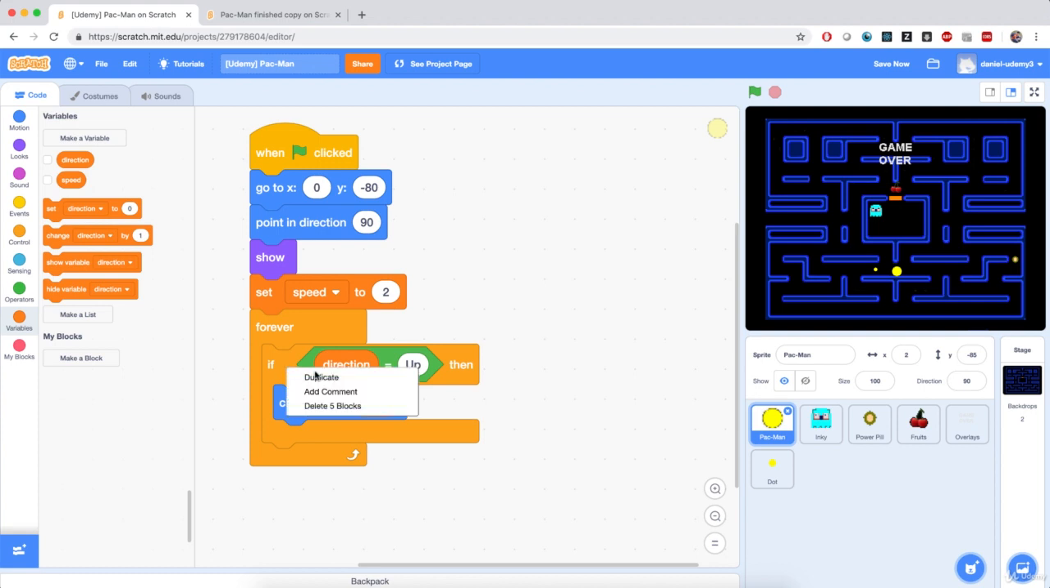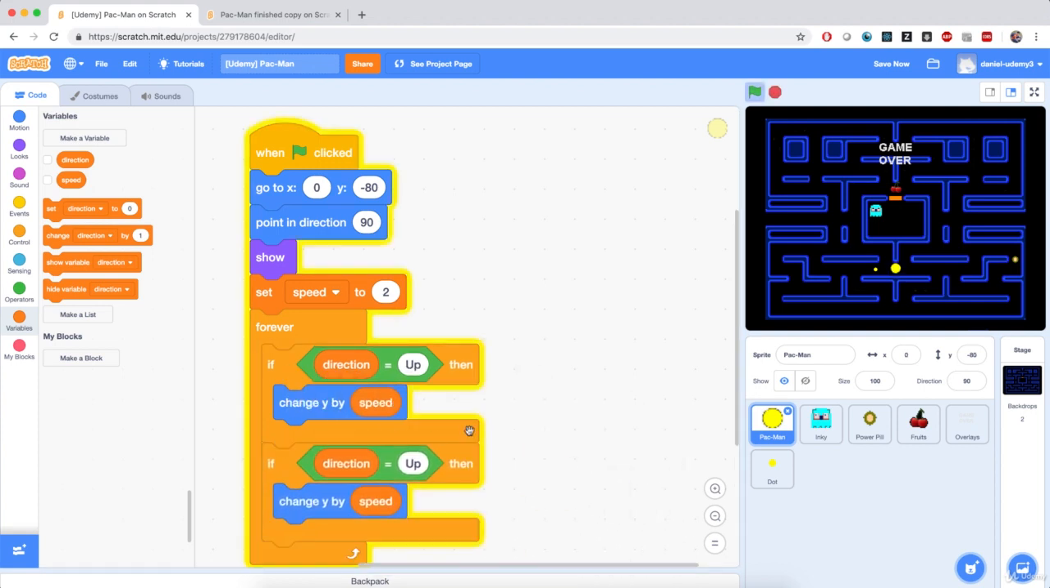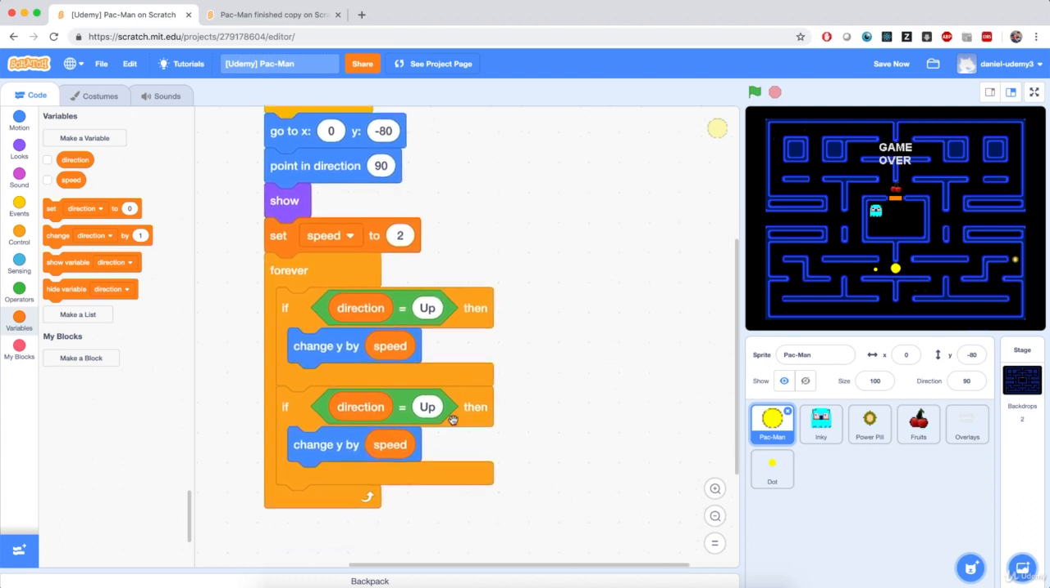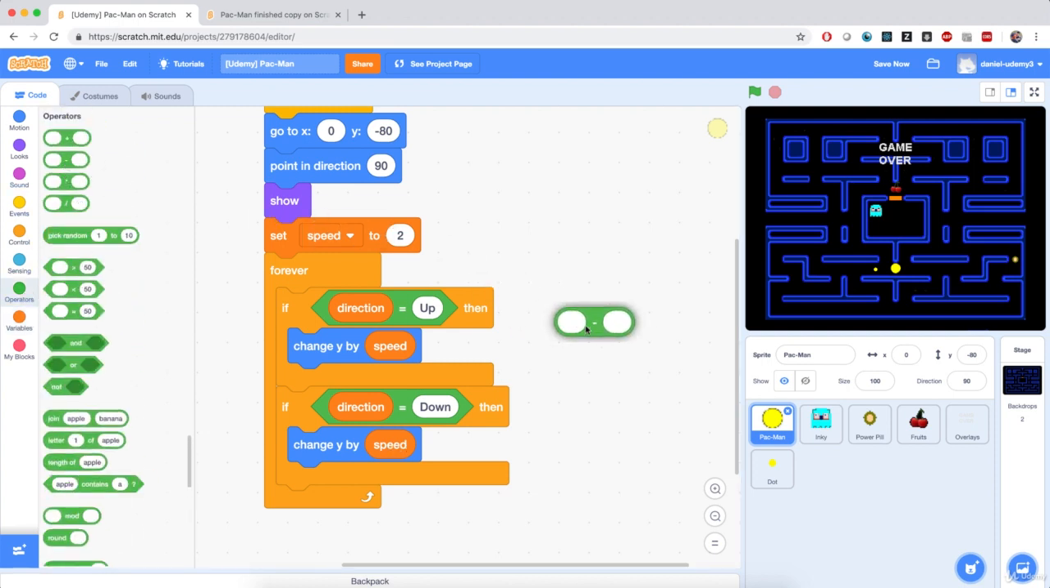Then I'm going to duplicate this. So if the direction is down, then I'm going to change y by a negative amount. So I'm going to need 0 minus speed, so negative speed.